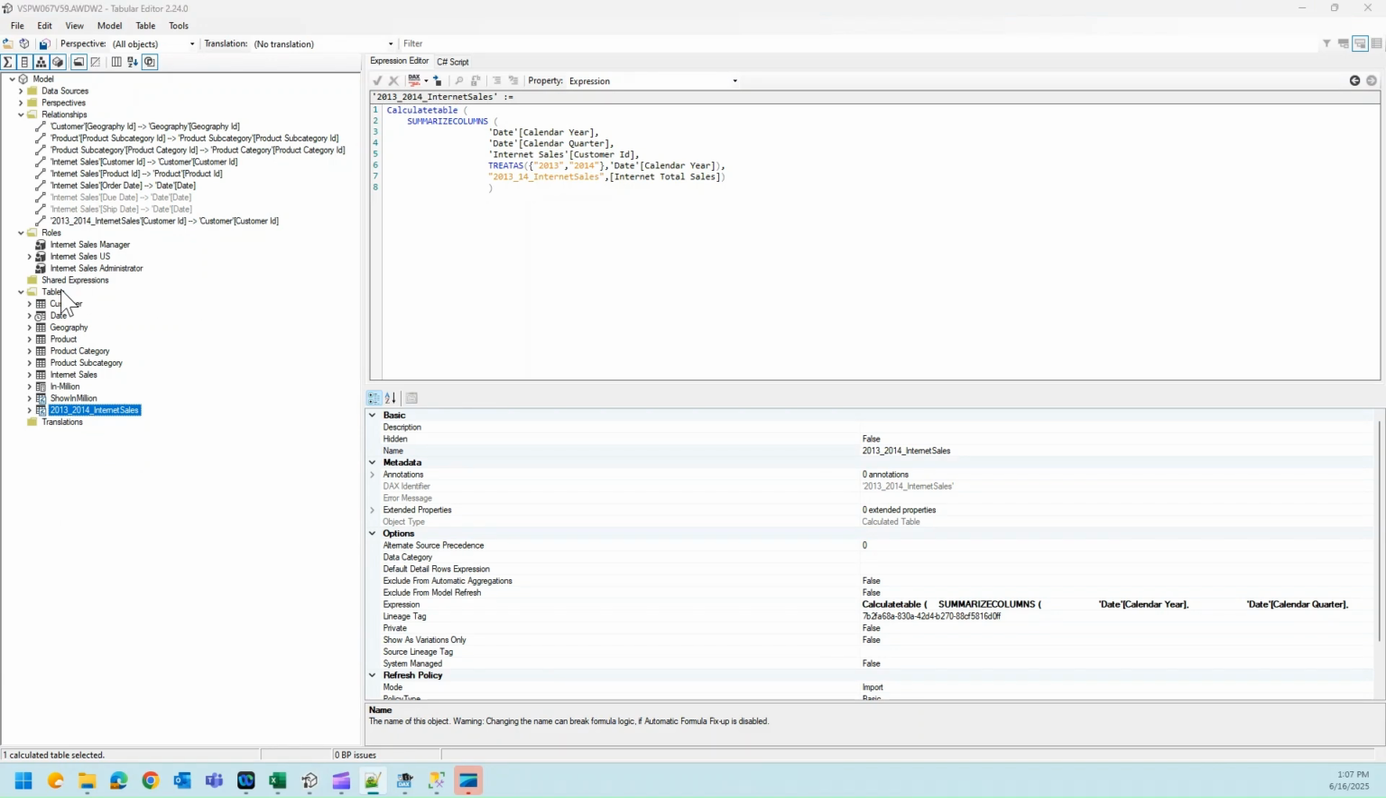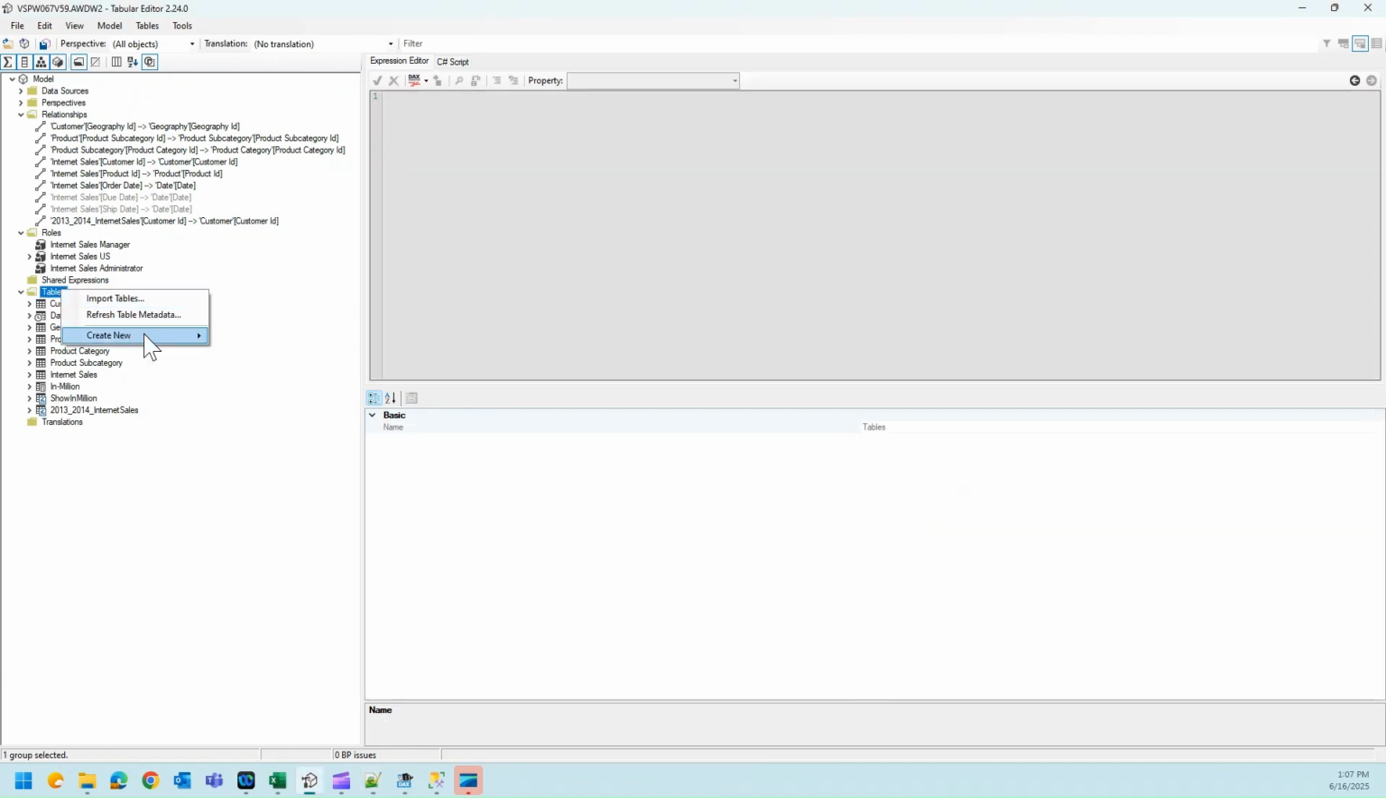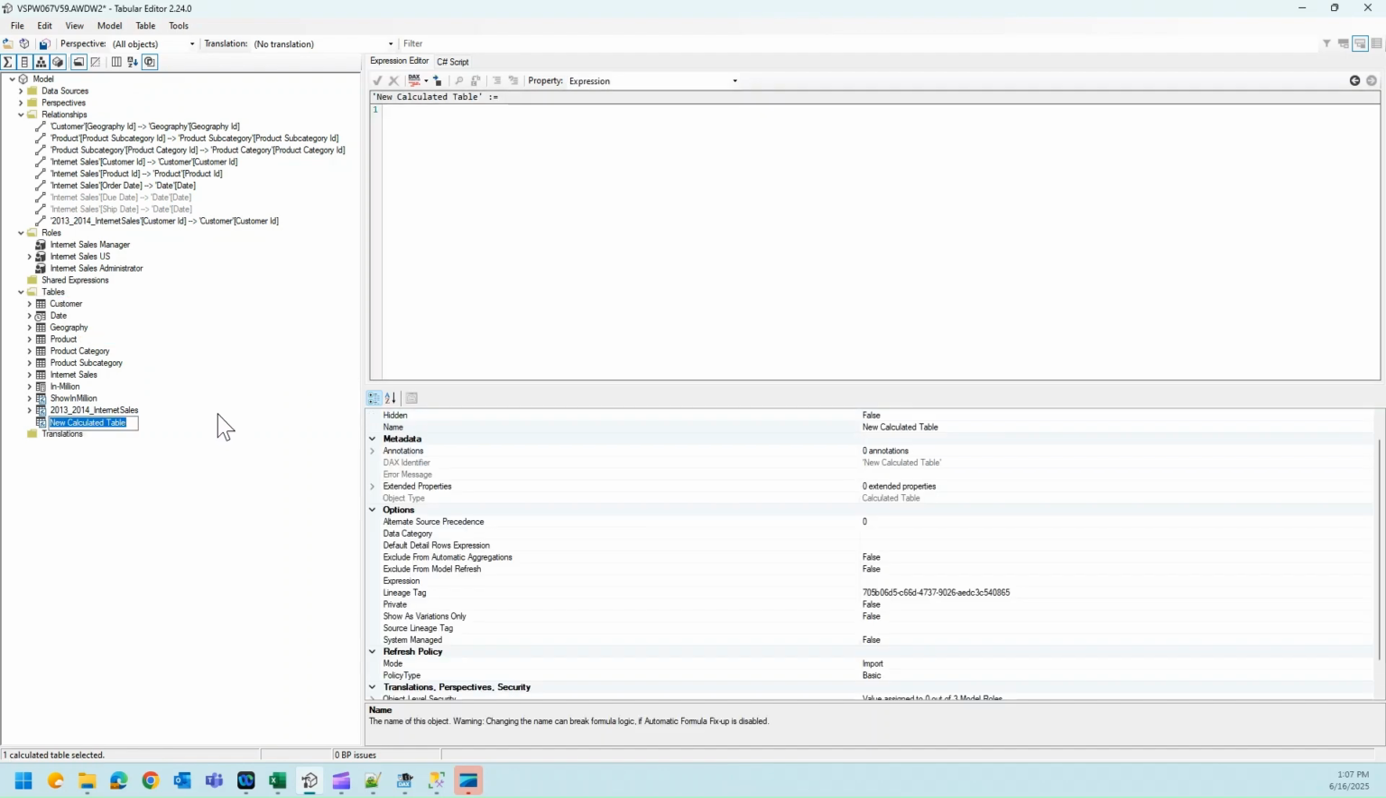a calculated table. So to do that, I'm going to create a calculated table again. I'll call it top n, and here I write one column, an expression, which is top n. I want to get the 10 customers, and then I use the summarize function.